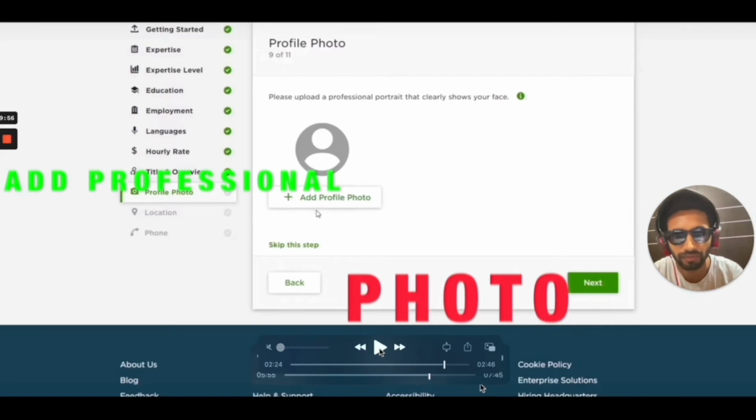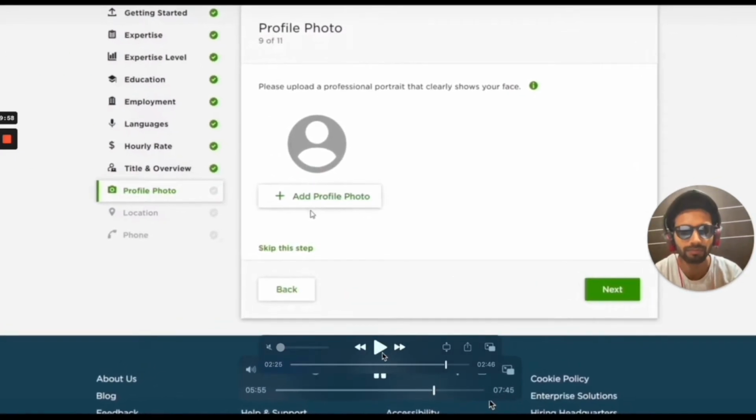Now add your professional photo. Your profile pic should always be professional. It should look like you are a professional, so that the client will not hesitate to hire you.